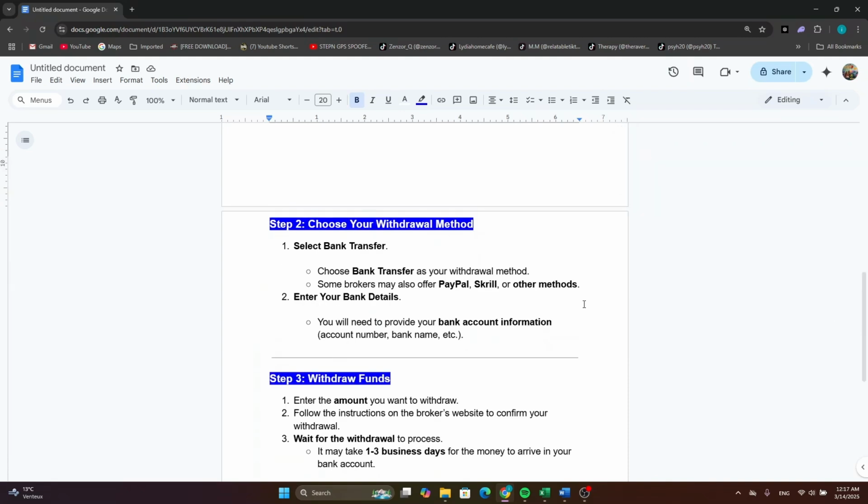Step number 2, choose your withdrawal method. Select bank transfer. Choose bank transfer as your withdrawal method. Some brokers may also offer PayPal, Skrill, or other methods. After that, enter your bank details. You will need to provide your bank account information, account number, bank name.